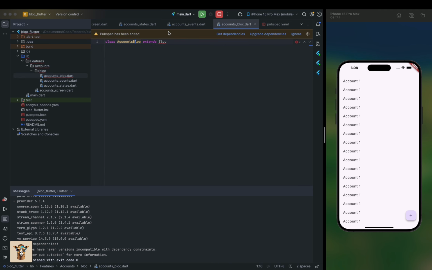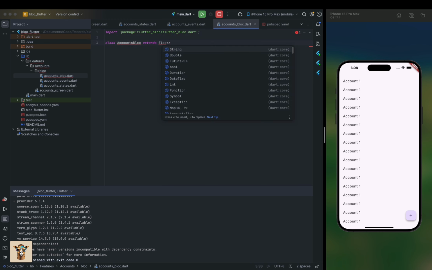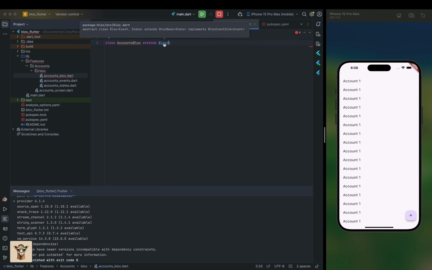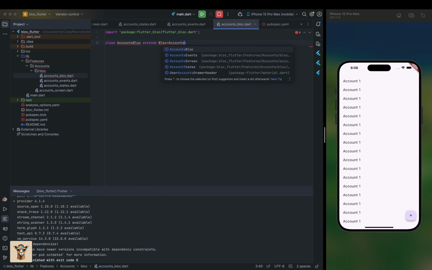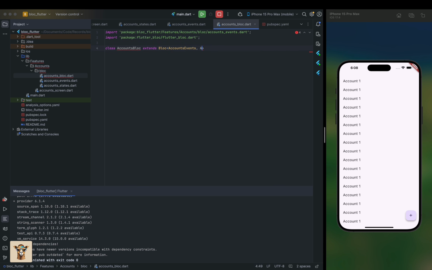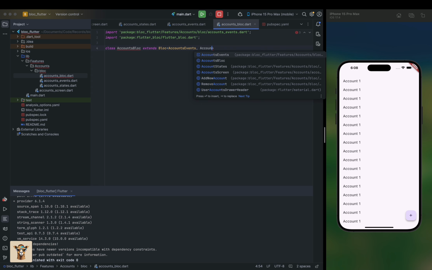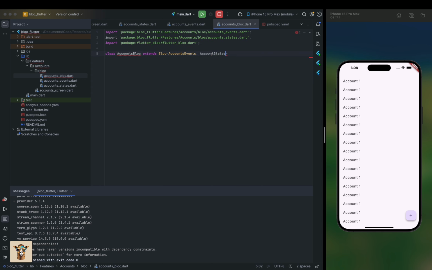Okay, now we can import the block here, and for the block we need something like event and state. First we have to add events, it's a generic type, and the second one is account state, and this is a block class.